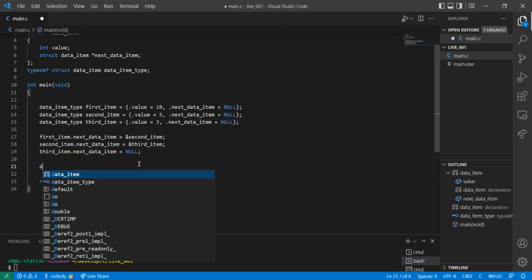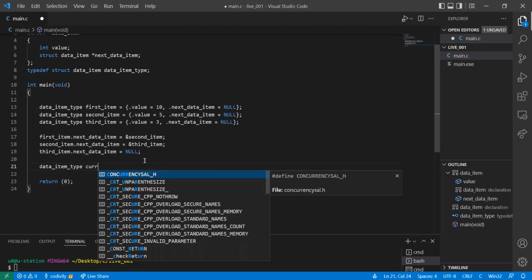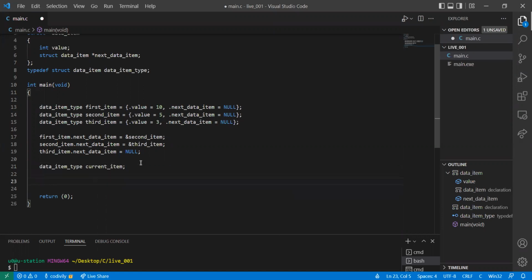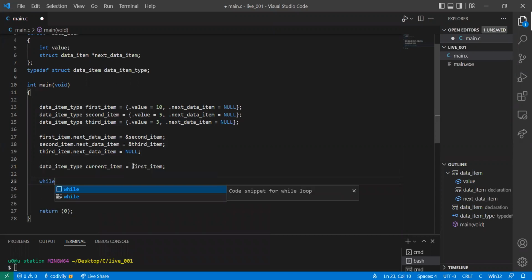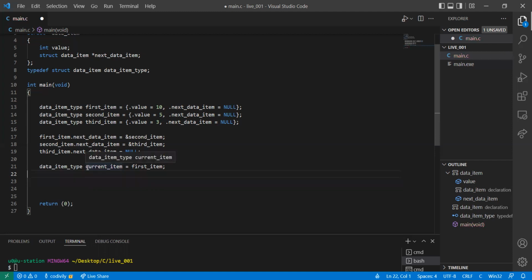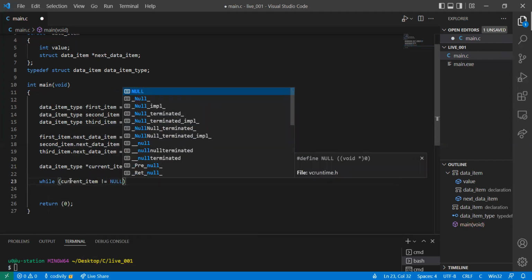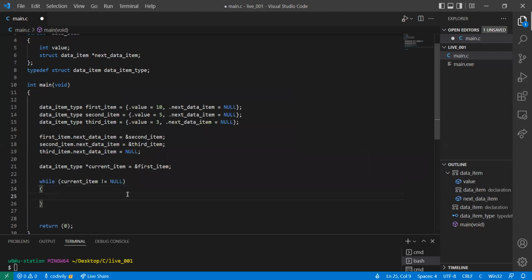I'm going to declare a variable called data item, and it will be called the current item. The current item will be set to the first item. So while the current item, we're going to make it a pointer, because when you are looping through a linked list, it's good to use pointers and practical. So for this example, we're going to use a pointer on the first data item. So while the current item is different than null, we can display the value.